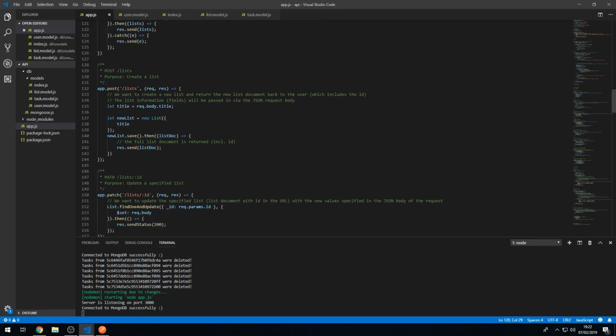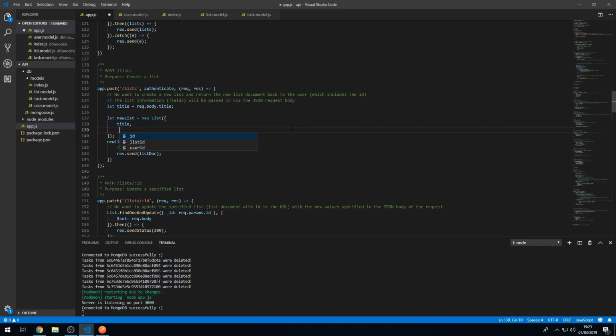So post/lists, let's include the middleware here. Great. So now what we're going to do is create a new list and return the new list document back to the user. But we want this new list to have the correct user ID. So let's put the user ID here, and that will be set to the request.userId, which we have access to purely because it's in the authenticate middleware. Okay, so let's save this, and this should now work. That's pretty much all we have to do.